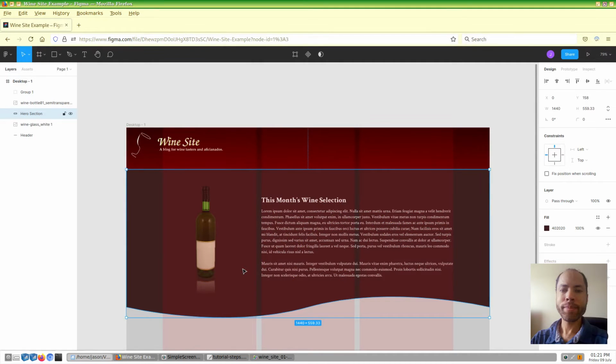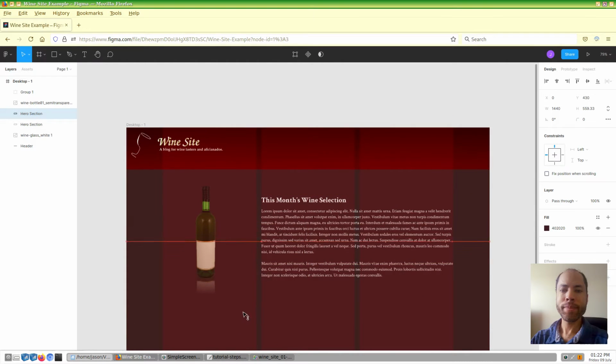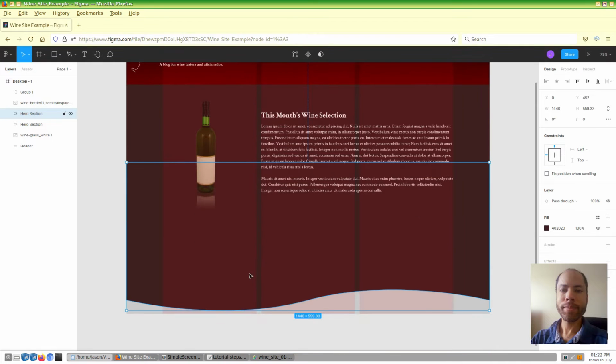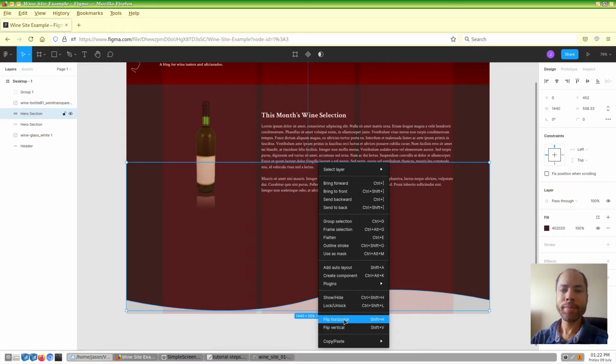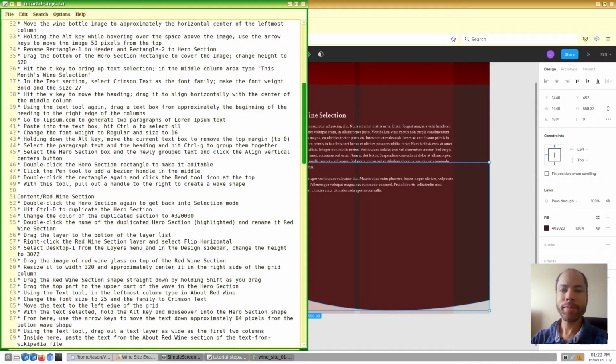Now from here, we're going to do the red wine section. What we're going to do is duplicate this section shape, and then we're going to reverse it horizontally. So to duplicate, we hit Control D. Then we can move this down a little bit and hold down the Shift key to make sure it stays in place. This is good. And from here, we want to right click and then flip horizontal. I also want to change the color. Let me see what's in my notes here. Yeah, it's going to be 320000 for the color.